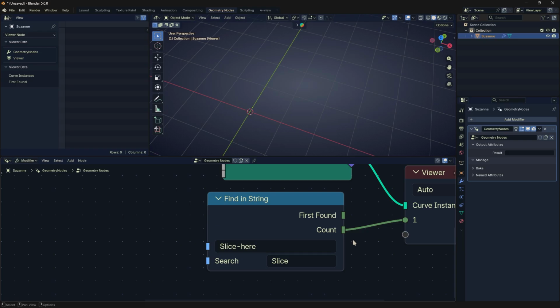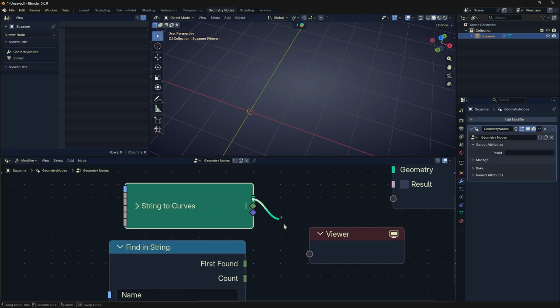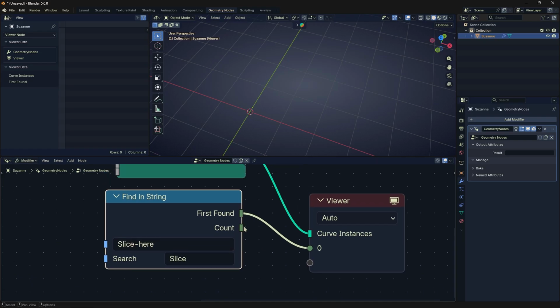Slice here. As its name says, if I search for slice here, but if I do name, you will see 0 output. Let me connect it. You will see a 0 because there is no slice as a search. But if I do name, right, it is going to count it inside my output. So you can see it here.